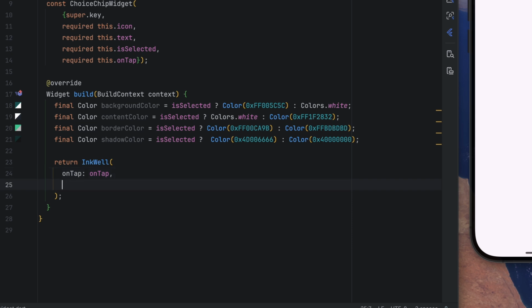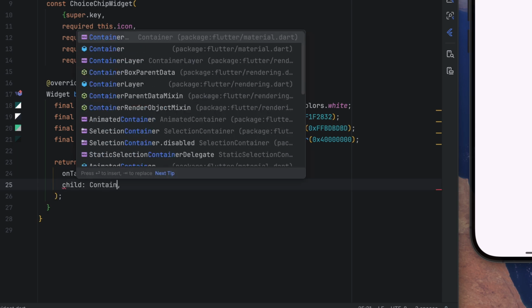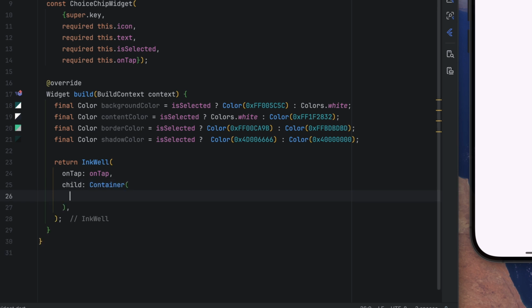It makes any widget tappable and gives that nice ripple effect feedback. We will wrap our whole chip design in an inkwell. And its onTap property? We just connect it directly to the onTap function passed into our widget. Simple. Inside the inkwell, the actual visual shape is going to be a container. Containers are great for controlling padding, background, borders, shapes, all that jazz.